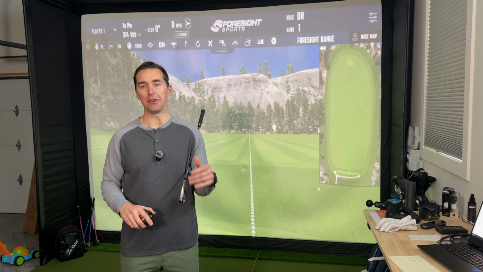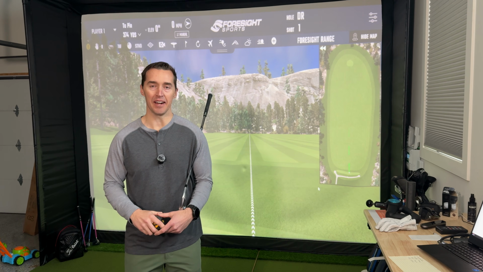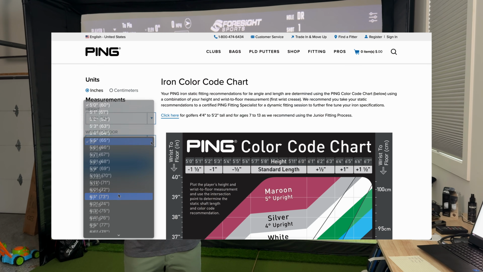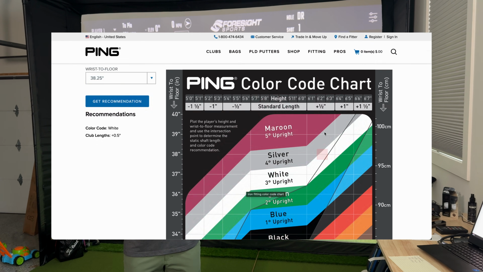The first one that we're gonna be starting with today is one that many of us are probably familiar with, whether you've been shopping at big box stores or you've been using custom club fitters in your area, and that is the Ping color-coded chart. This chart uses your overall height and wrist height to determine club length and will give you a recommendation on length and lie relative to standard.